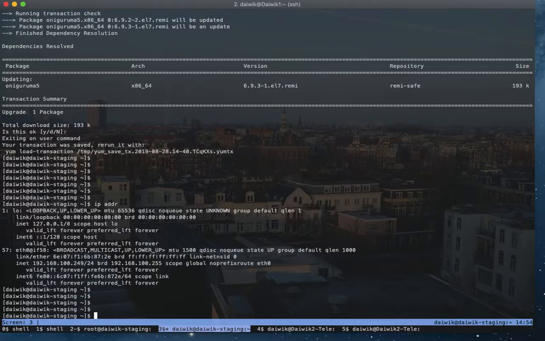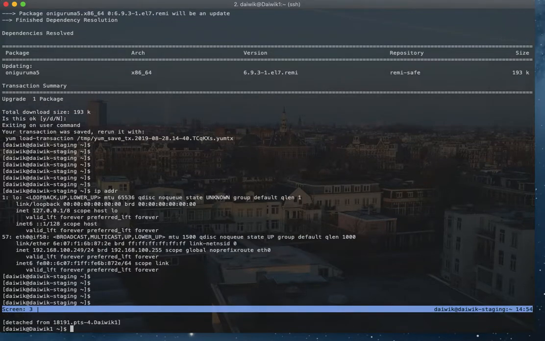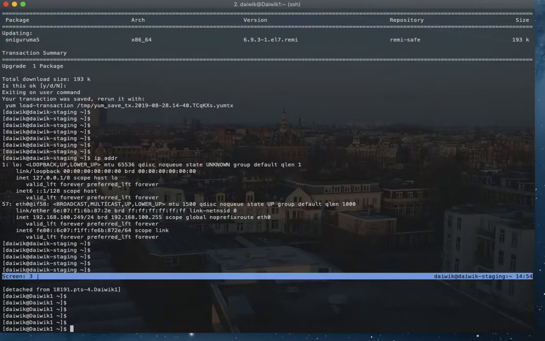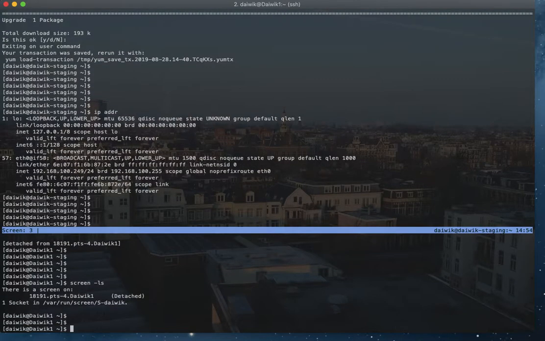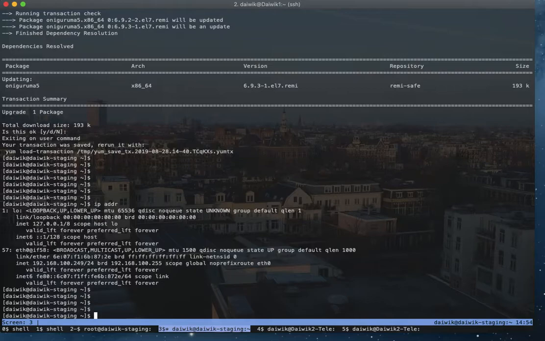Now once I detach from this, to detach I press Ctrl and A and then I leave the keyboard and then press D. So Ctrl A and D. Now I am detached from the screen session. If I do screen -ls, I see that there is one screen session running. I can always connect back to it by saying screen -r, resume.